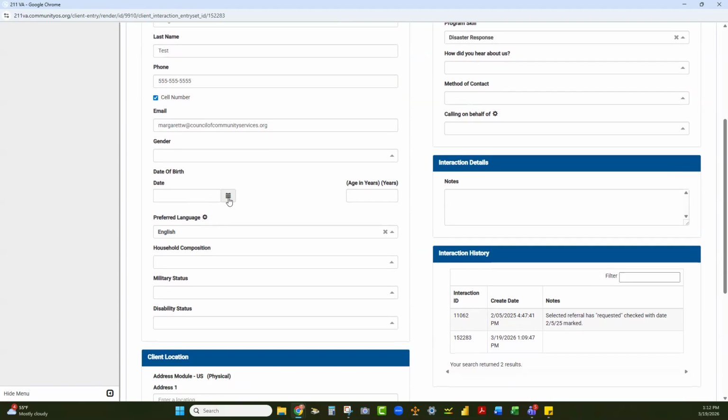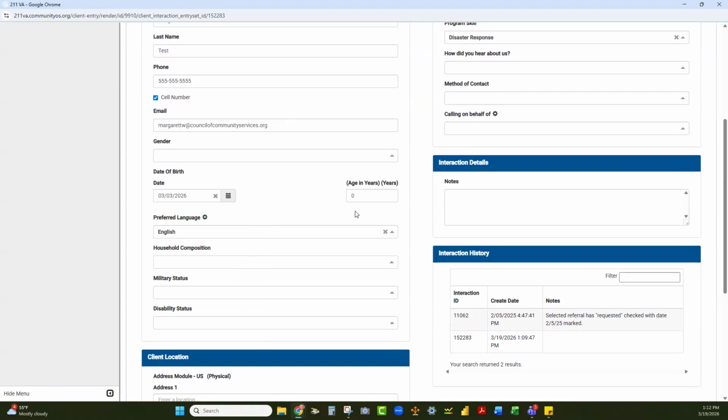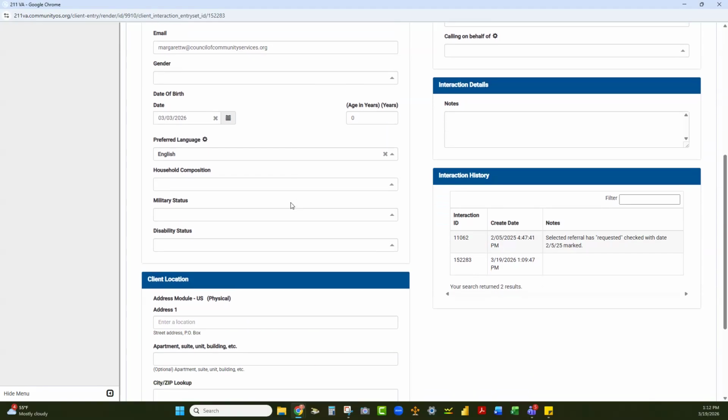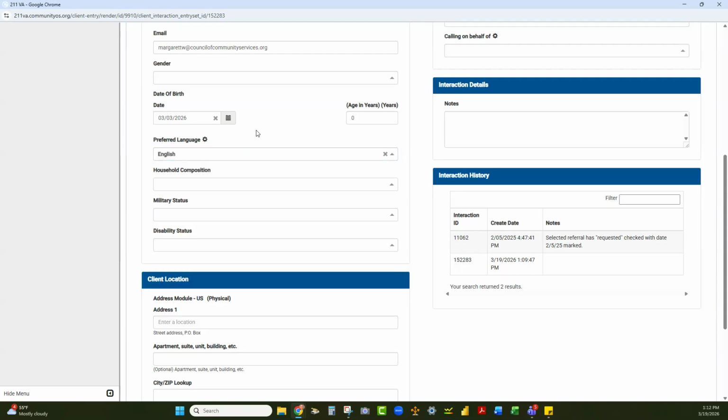Next would be date of birth, where you can key something in specific, and it will automatically calculate the age in years. If they're needing a different language aside from English, we do have ability to mark any other languages that they're using, and we do have a language line service. In our experience, most of the disaster contacts tend to be in English, but if you do end up with someone who is not speaking English, we can quickly teach you how to utilize the language line.